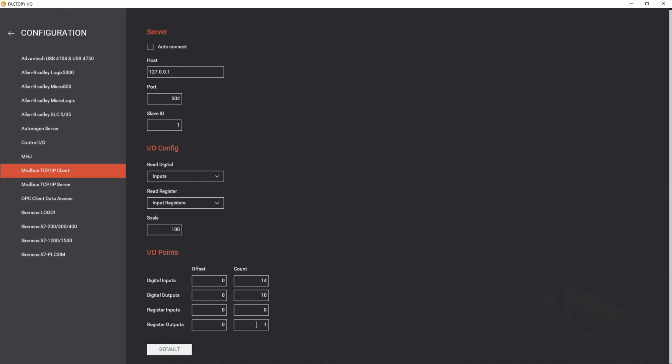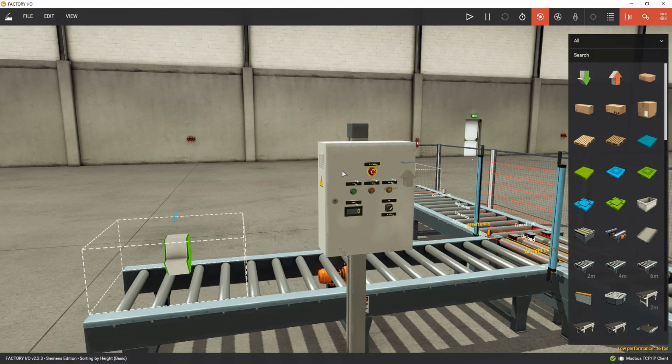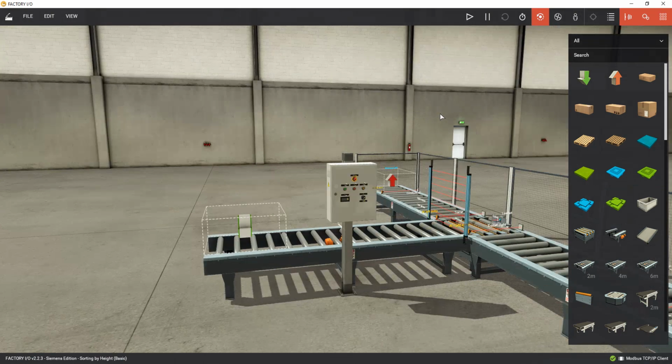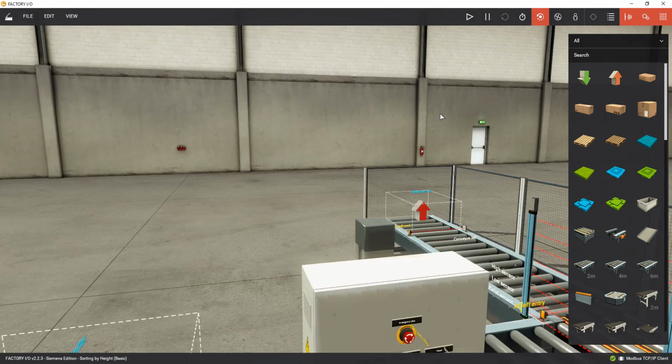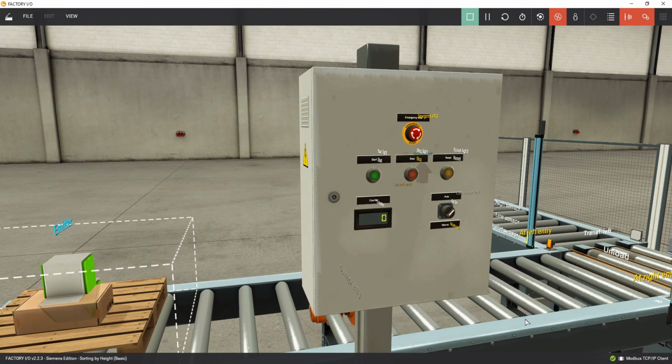I don't want to work with the counter in this example. You'll edit when you want it. And connect. Then there is indeed a connection. So what is the basic norm? The norm is when I press the start button, the conveyor belt will move.